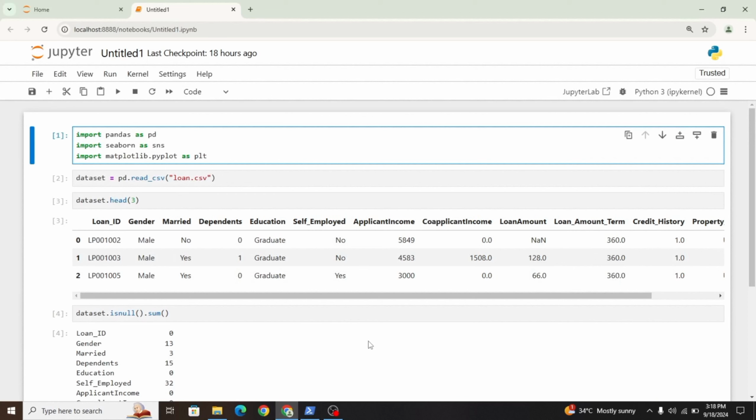Hi everyone, welcome back to another tutorial of the machine learning, and in today's video we will see how we can impute the missing values in our dataset by using the scikit-learn library. In our last video we have seen how we can impute the missing values by using backward filling method, forward filling method, and mean, median, and mode method. So in today's video, we will see how we can impute these missing values by using scikit-learn library.